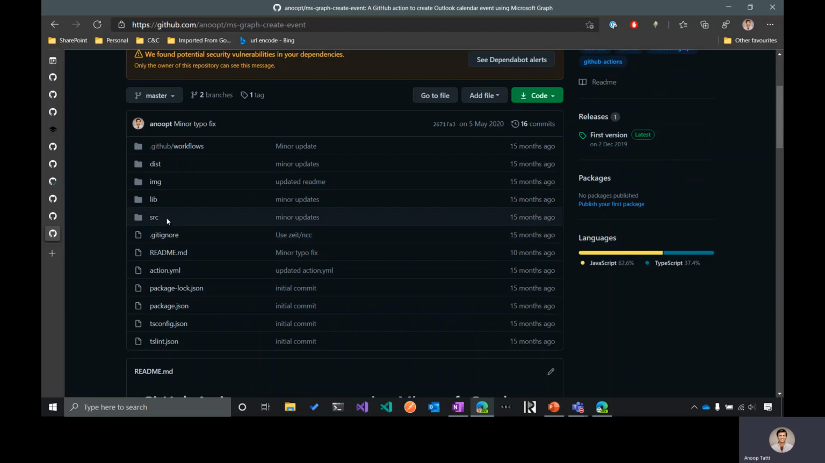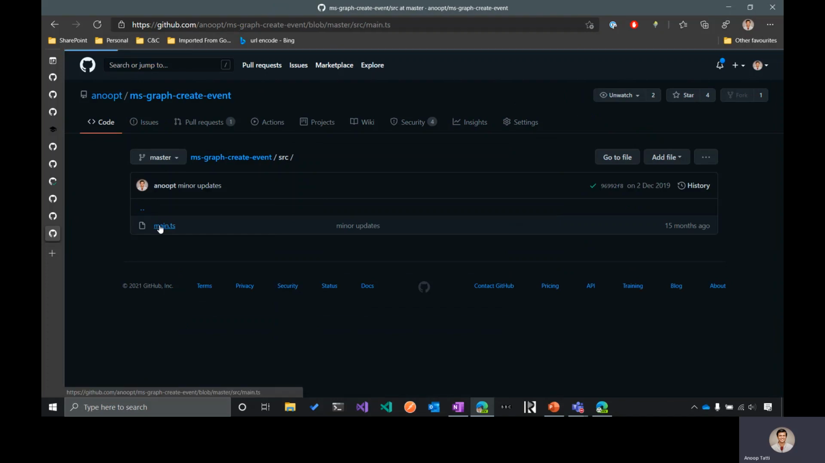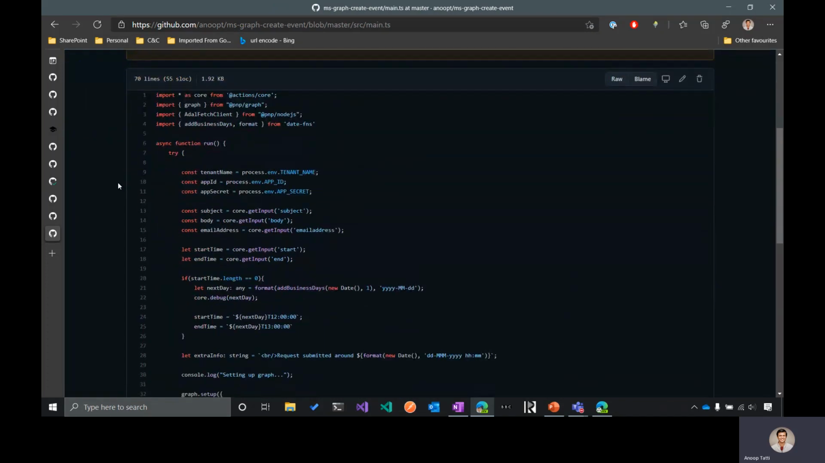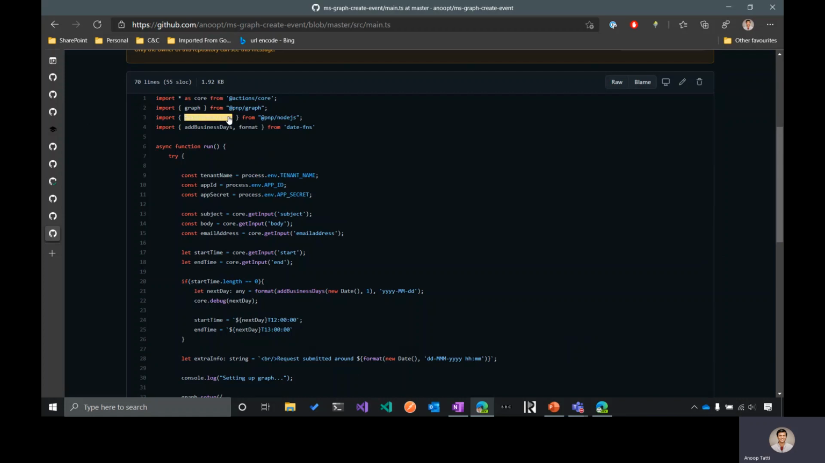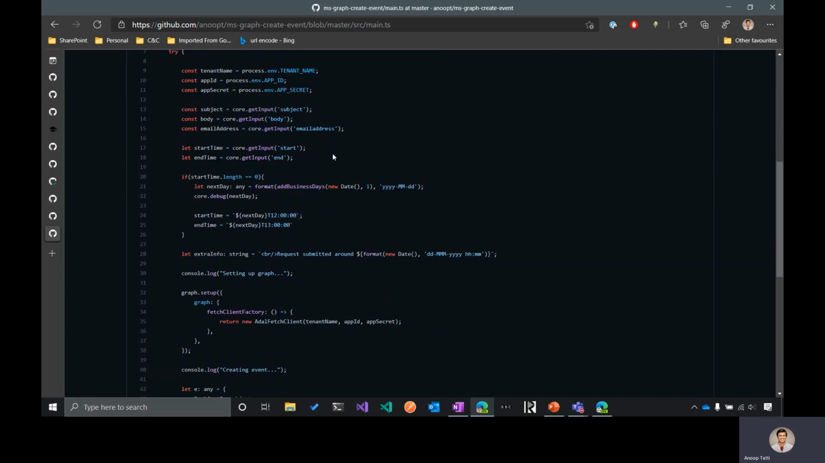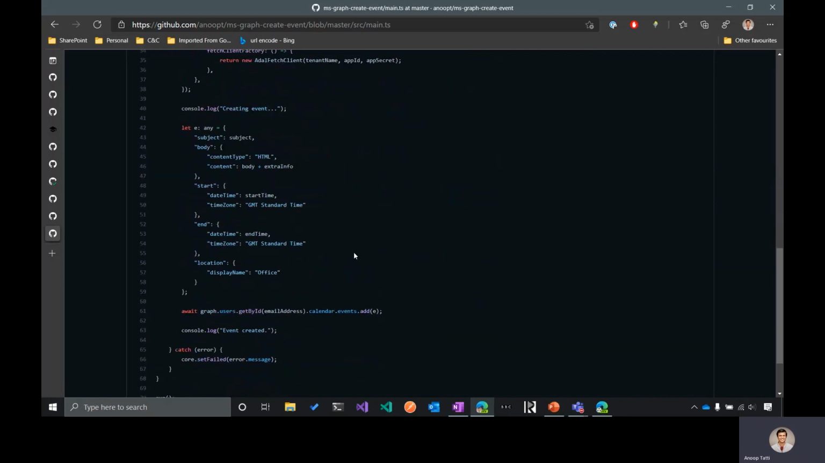Again, the process was quite simple. I just cloned the TypeScript action repository, went into source, and modified this particular file by importing all the elements that I needed for the action, and wrote this simple code which uses Graph, gets the user by the email address specified as part of the action, and then adds an event in their calendar. So creating an action is quite simple.